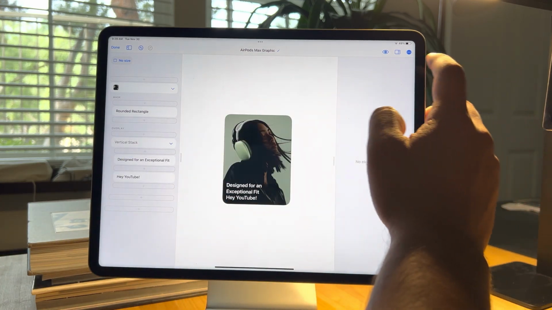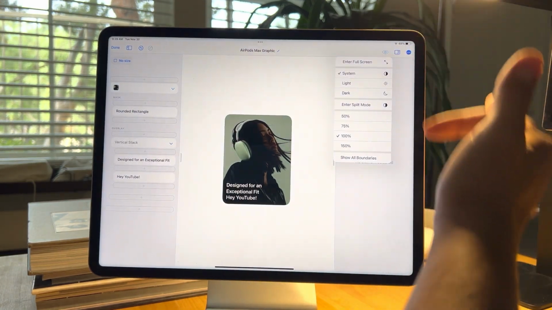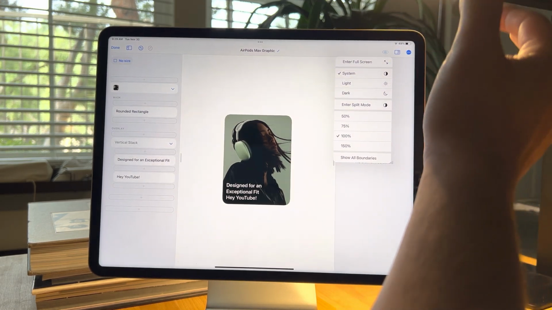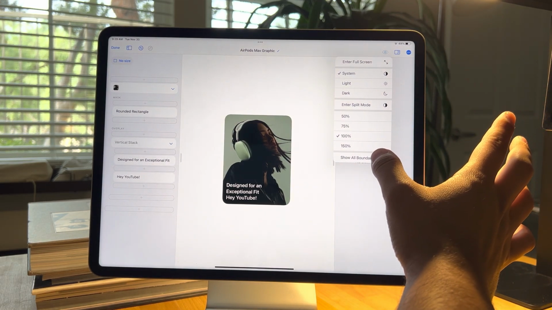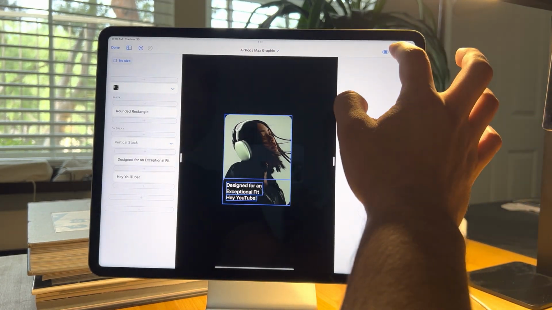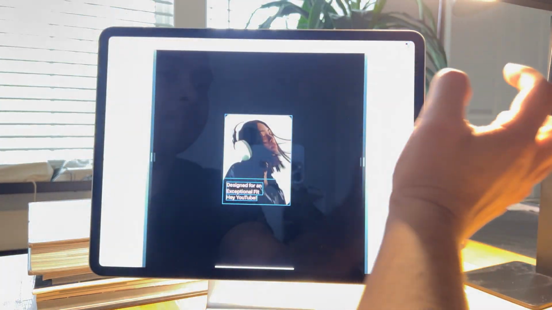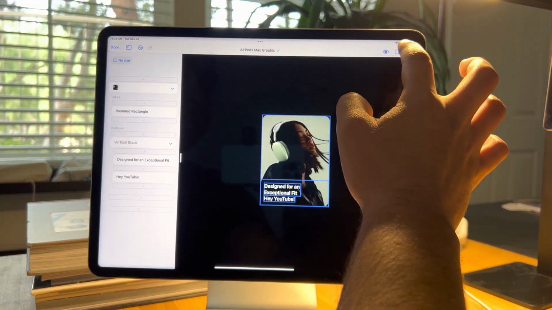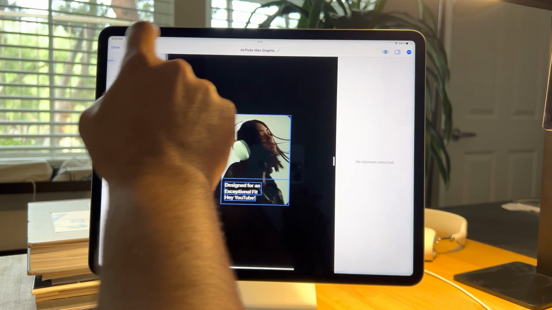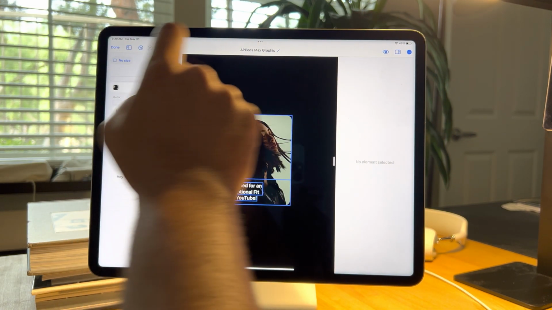You also have some options here along the right, which are for changing the preview. A lot of this stuff gets a little more advanced too. We'll talk more about this, but you can do things like show the boundaries or switch to dark mode. You can also go into a full screen preview. So that's sort of like preview stuff. These two buttons just hide and show the sidebars. Those two are undo, redo.